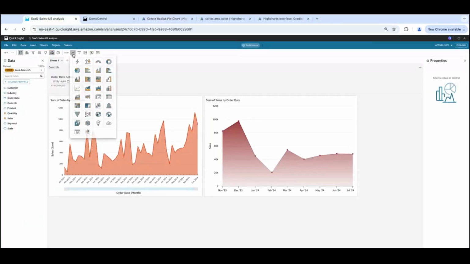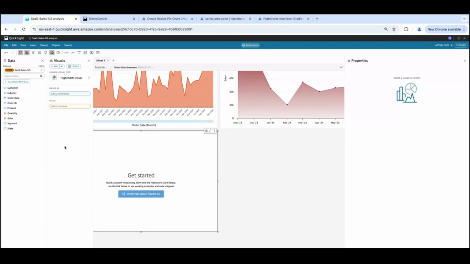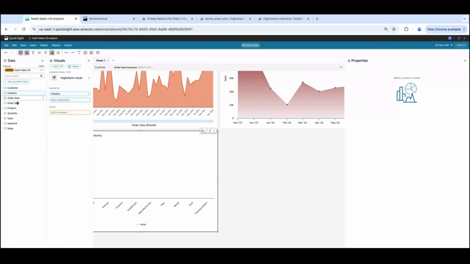Once again, we'll add in a new visual and we'll choose the Highcharts visualization option. And then we need to provide our fields. Just like any other pie chart, you have to provide some sort of categorical field and then some metric fields. So I'm going to do our groupings based on our industry field. I could have done it on something else like customer or product or state segment. For now, I'm just going to choose industry. And then normally in a pie chart, we would only select one metric like sales. But in our case, we can provide both sales and quantity because we're using the variable pie chart that allows us to look across multiple dimensions.